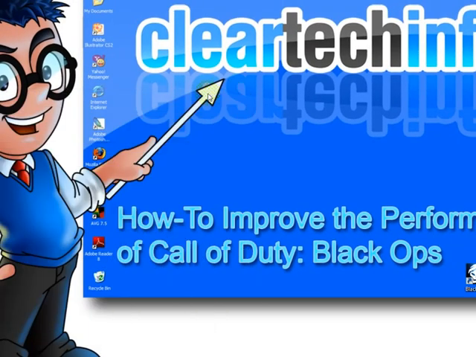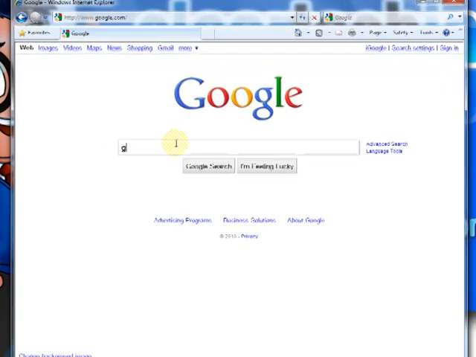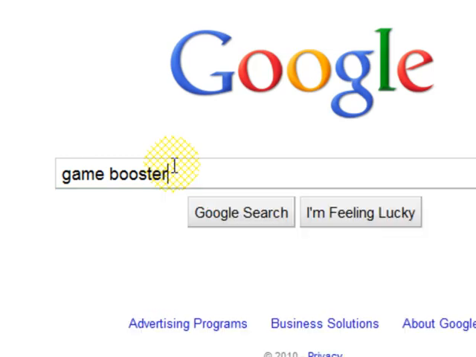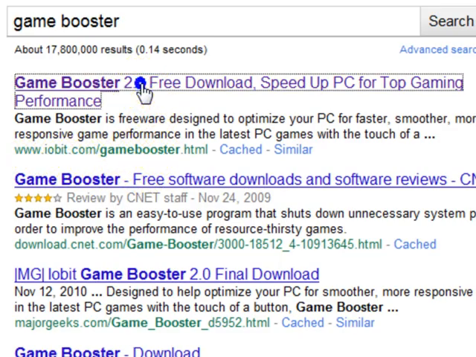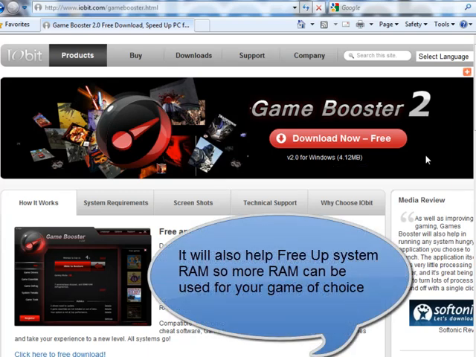Here's one more thing you could do to make it run a little bit faster. You could combine all three methods. Go to google.com, type in Game Booster. Go to this site right here. This is a free program which will help with the performance of any game. In this tutorial, I'll just apply it to Call of Duty Black Ops. So you just download here and go through the settings. It's a pretty simple program. It'll help free up CPU power to apply to the game, so it'll make it run a little bit faster.